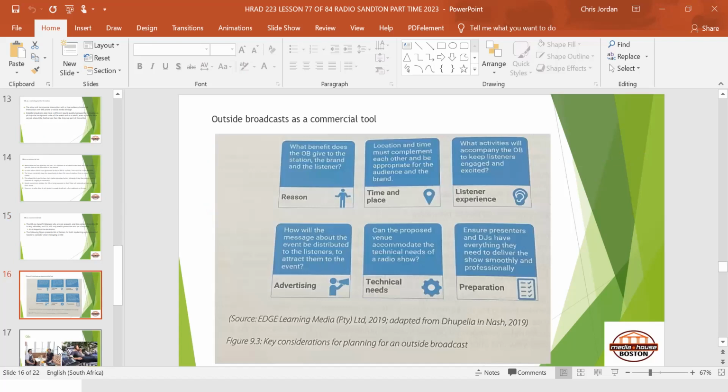So let's look at this figure here. It's from the textbook, right? Some aspects that we must look at for the outside broadcast itself, right? The reason: what benefit does the OB give to the station and the brand and the listener, all right?